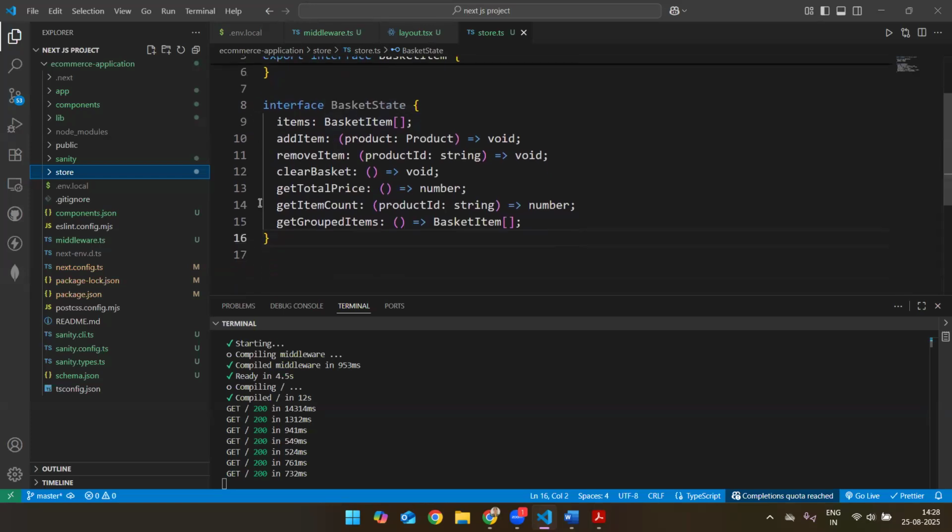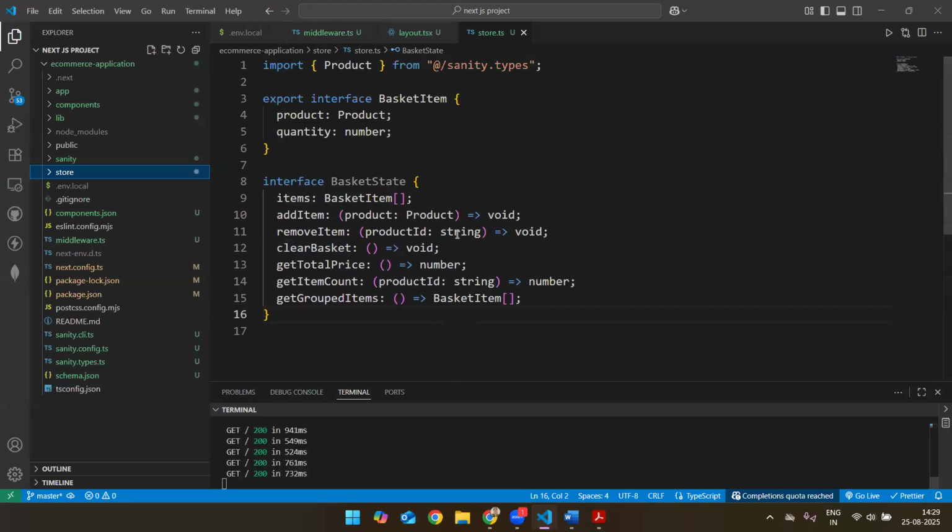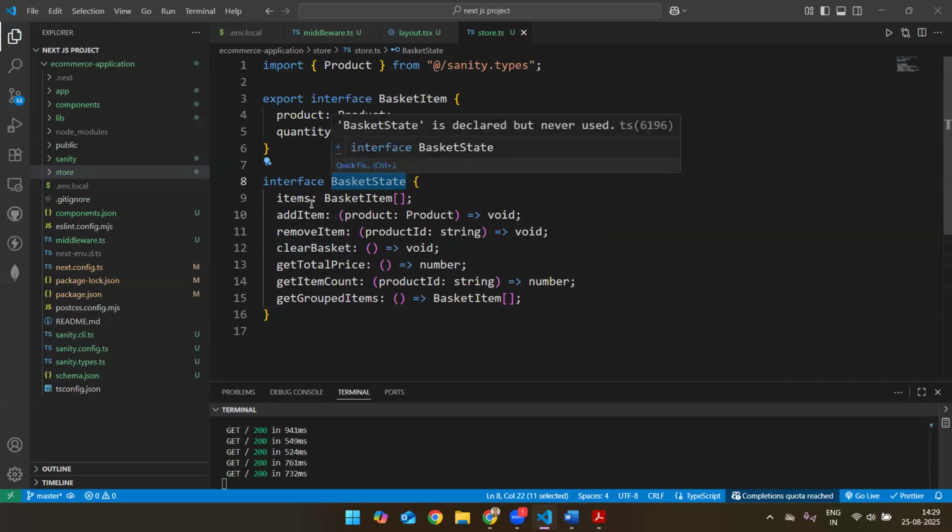So we have created the structure here. We have created the interface for basket item, and we are going to store the state of the baskets. So we have created the interface for the state, that is what all we are going to track, we have stored in it.